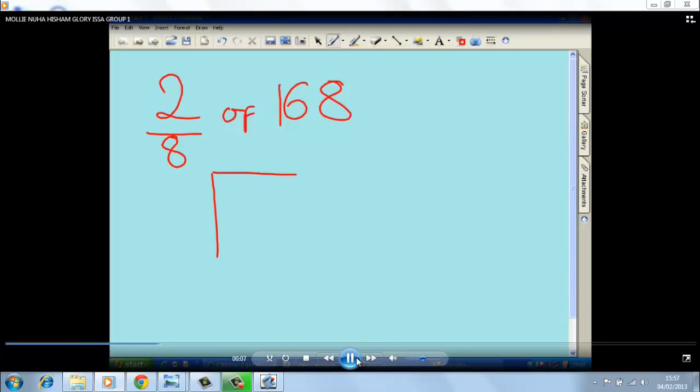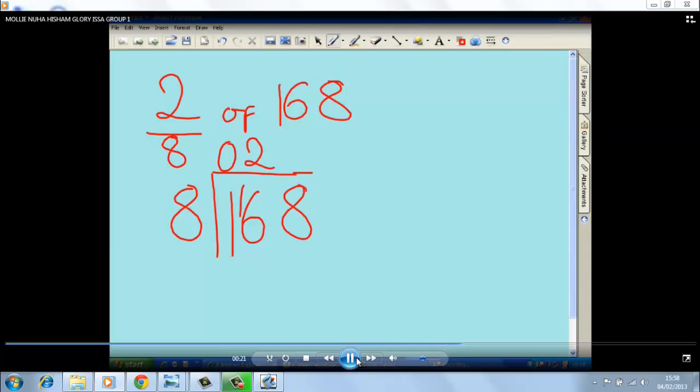So this is them just writing on the Smartboard and recording it using the screen capture on Smartboard recorder. Two 8s out of 168. 8s in 1, which is 0, so you put 1 next to the 6. So 8 into 16, which is 2, and then you put 8s into 8s, which is 1. And then you do 21 times 2, so you do 2 times 1, which is 2, and then you do 2 times 2, which is 4. So altogether it's 42.